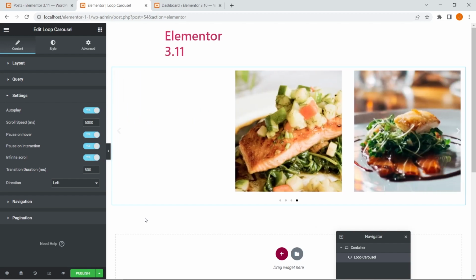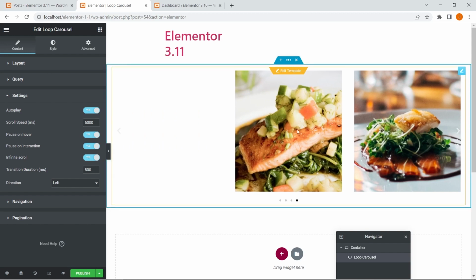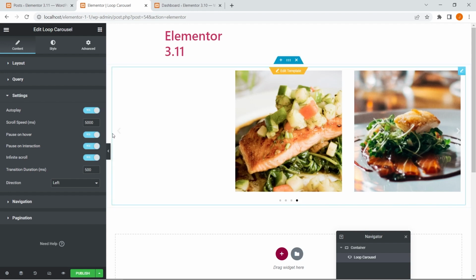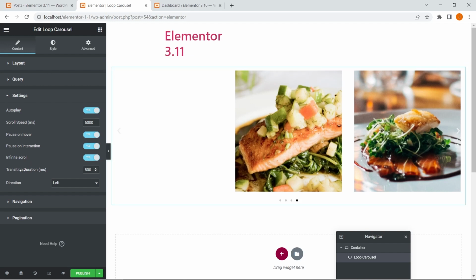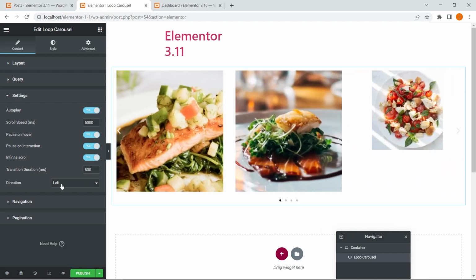Now you can pause on hover as well. You can see it is active. So if I hover on the widget, on this template right here, it will pause and will not autoplay itself. Then pause on interaction is another thing. If I click right here or somewhere here, it will just stop, right? The next thing is the transition duration, which is this one, and the direction is towards the left.